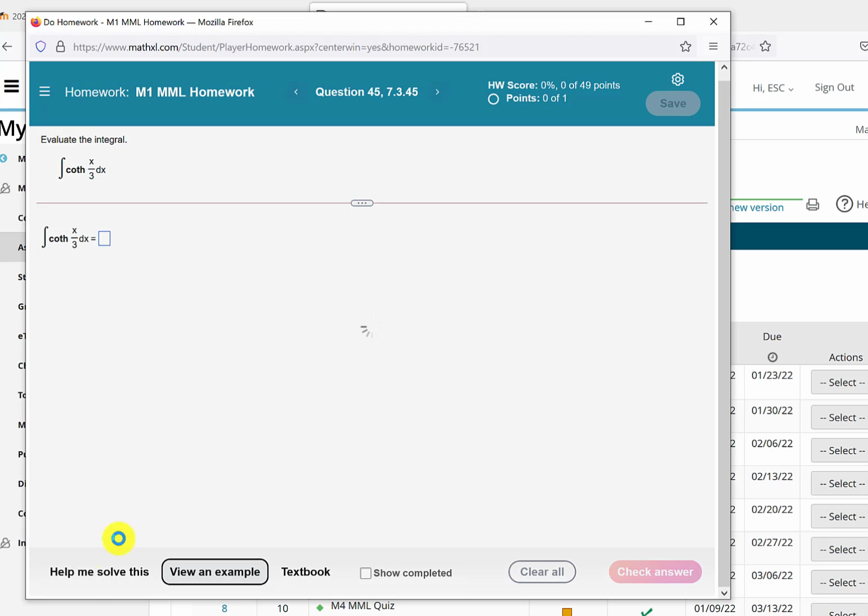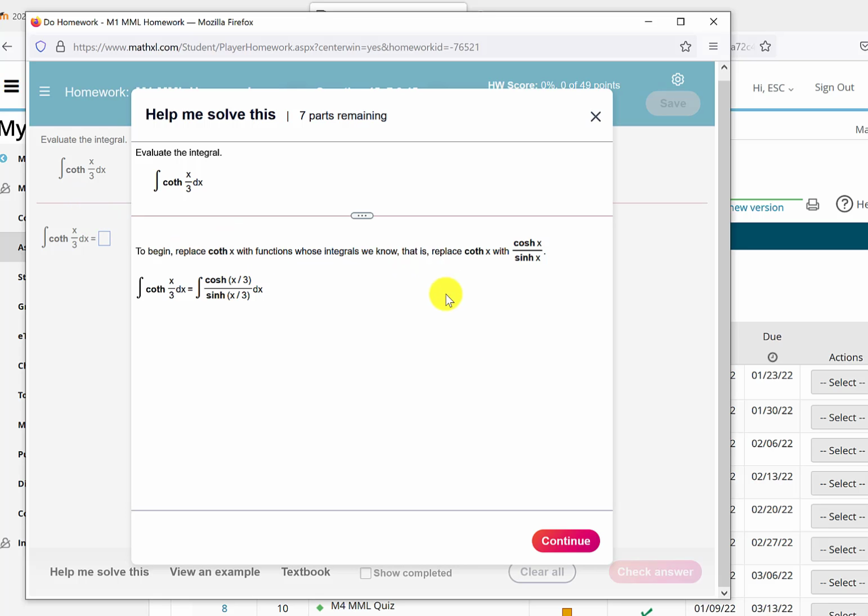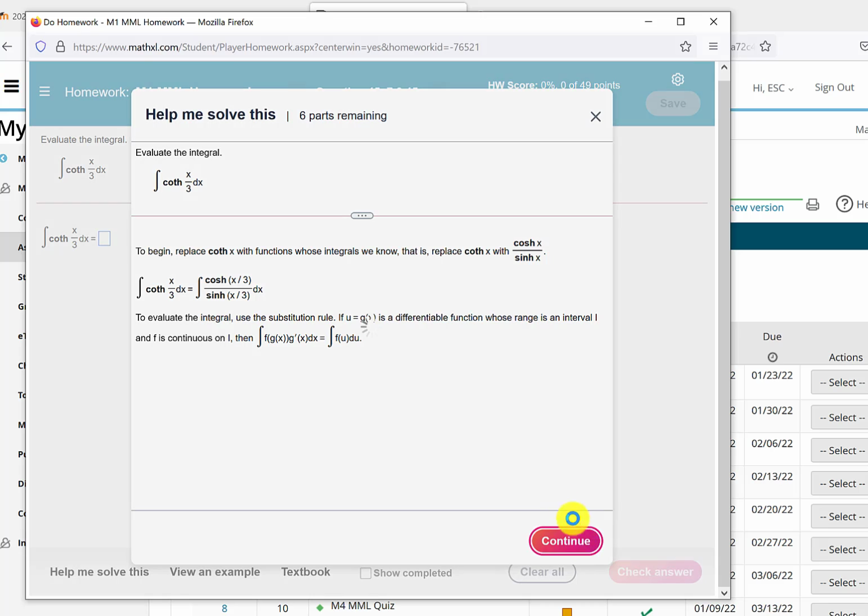The other tool that's really helpful is Help Me Solve This, and that will actually help you solve the problem that you're stuck on. So it'll give you some prompts, and then as you click continue, it'll ask you to type in what some of the things are. So if you let u equal the hyperbolic sine function, or sinh of x over 3, what would be the value of du? And then you can proceed from there. All right, so that's a great tool to use as well.